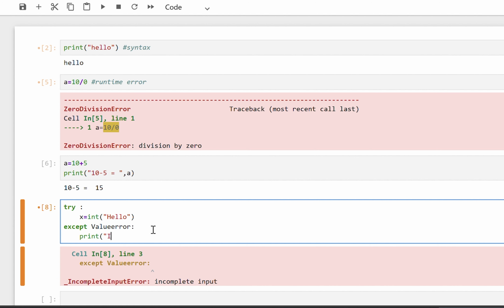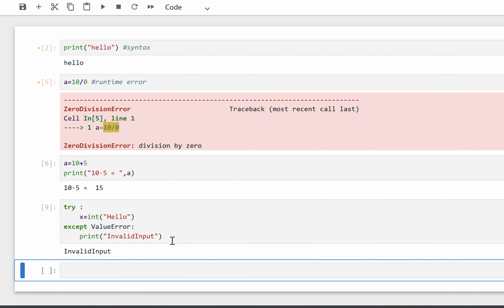And then let's print whatever the error says, invalid input. Now if I just close the brackets and run this, it'll show an invalid input error, because here you can't convert a string to an integer and store it in a variable. So this here is the try except block.